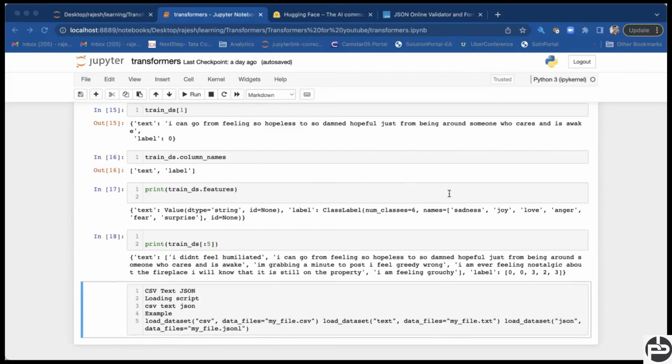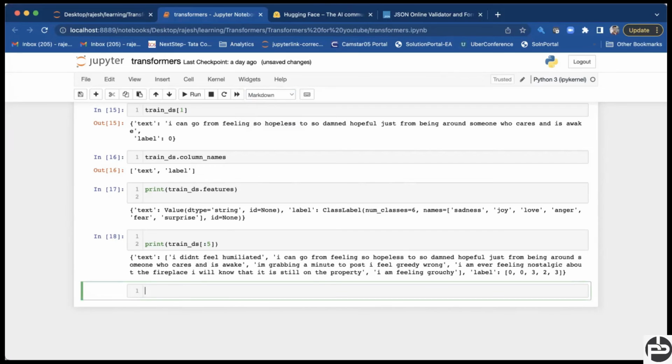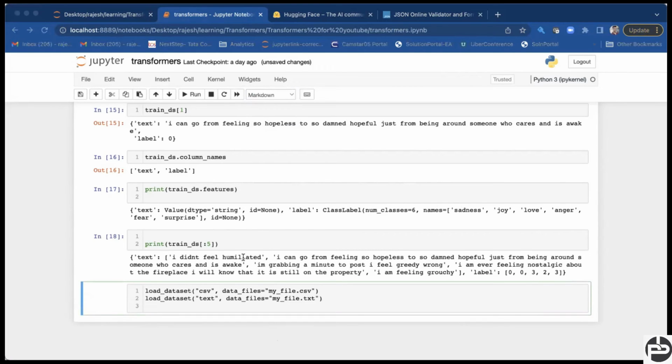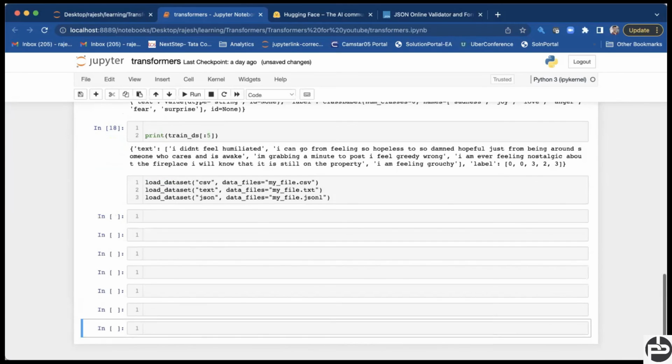So these are the functions to convert a CSV file into a data set. Let's suppose you got the data in the form of text, then this is the function. It's very simple. Similarly, if you're getting the data in the form of JSON and you want to convert it into a data set, this is the function. Let me show you how we can use these things.